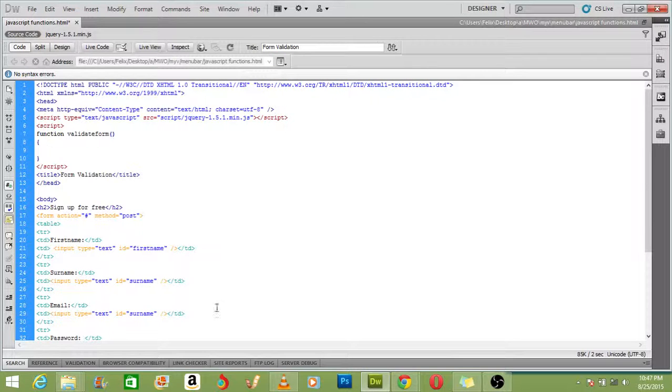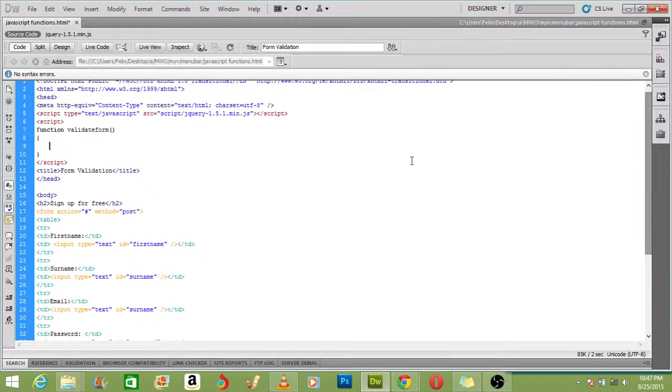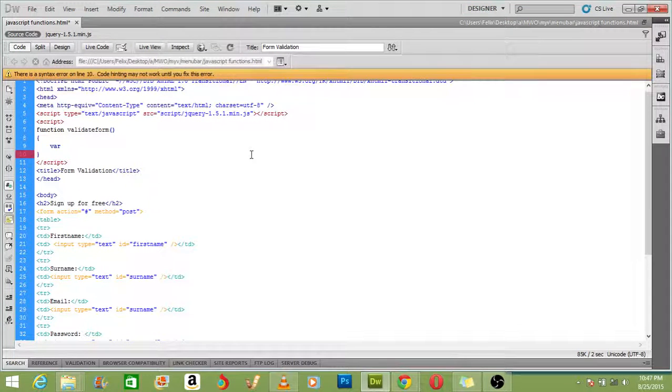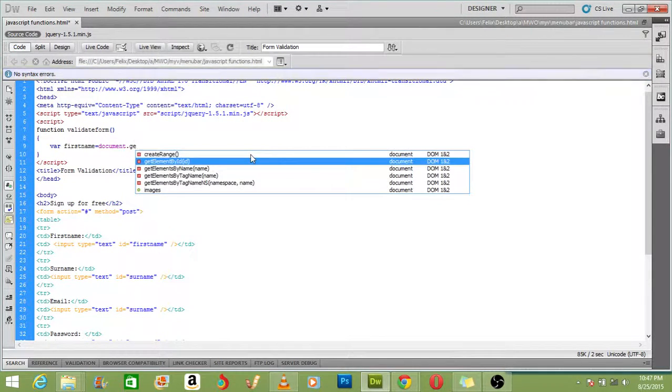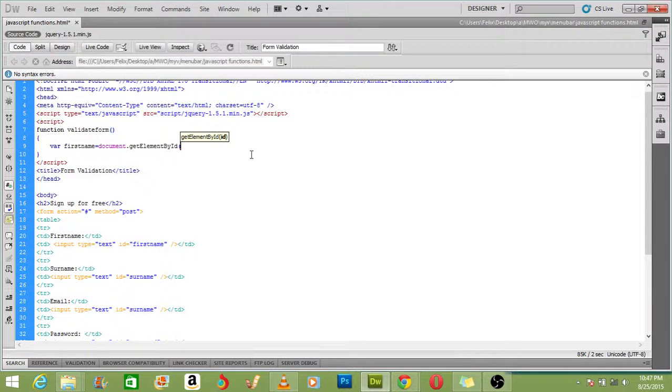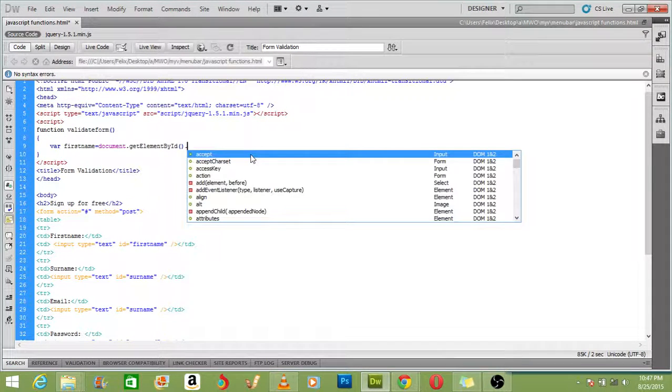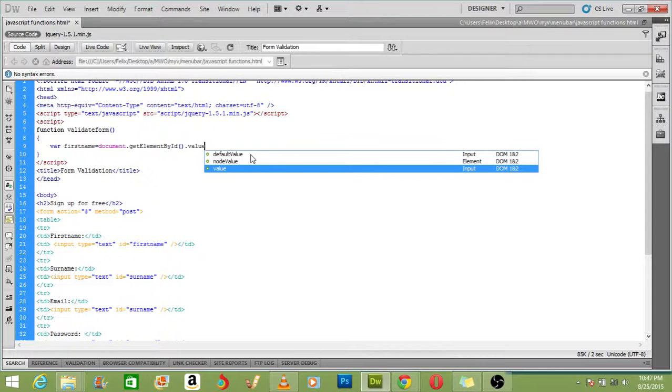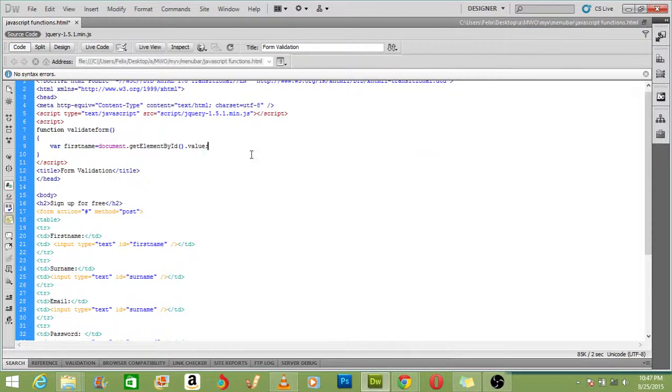And inside of my function I'm going to create 5 variables. Let's see, my first variable is called firstName, and inside of it I'm going to use the getElementById dot value, and this one is going to hold the id of the first name.